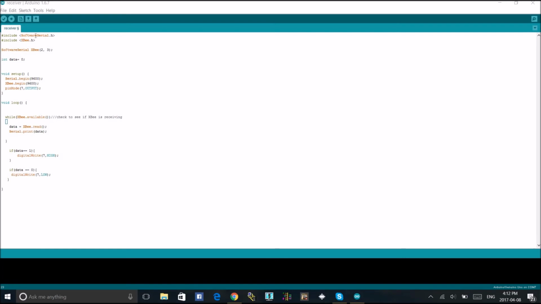Okay, so now we have the code for the receiver. Firstly, we include the software serial library and the XBee library, just as we did in the transmitter. Then we initialize pins 2 and 3 for TX and RX. Then we initialize int data equal to 0. This will receive the bytes that the receiver will receive from the transmitter. Then if we go to setup here, we have the Serial.begin and XBee.begin, and make sure both baud rates are the same. Now we're going to initialize pin 7 as an output for the LED.